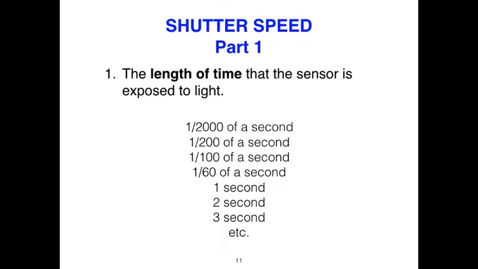A faster shutter speed lets in less light, causing the photo to be darker. We call this being underexposed. If the shutter speed is slow and causing the photo to be light, we call this condition an overexposed photo.